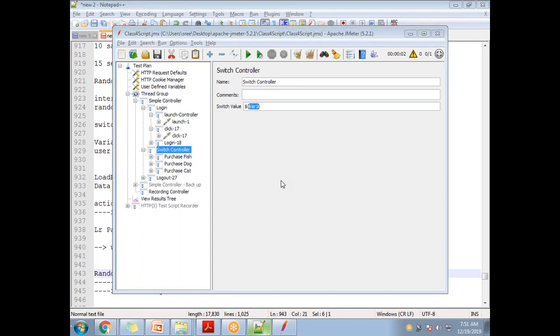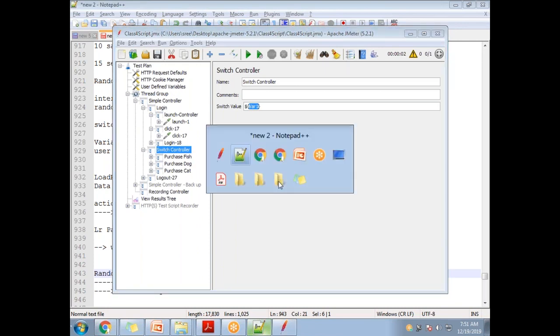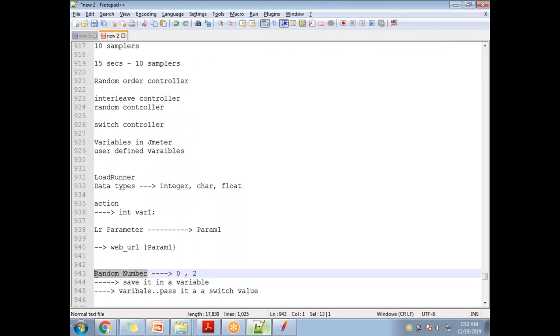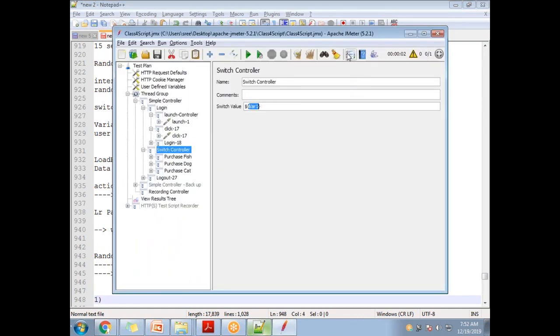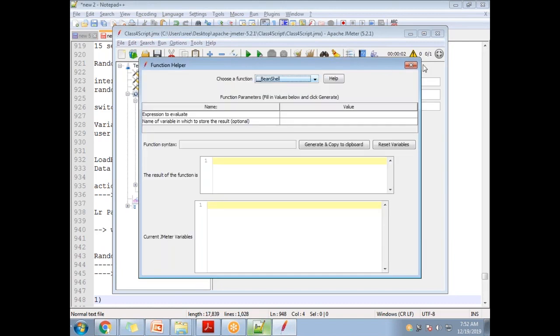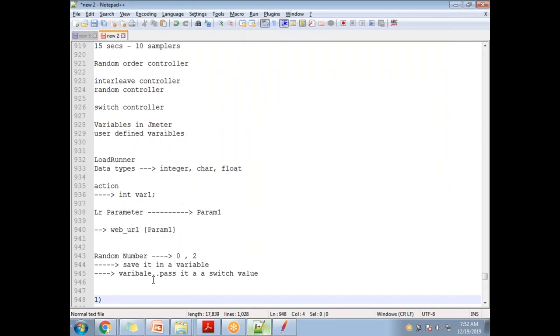So now watch carefully what I'm doing. There are a couple of ways we can generate a random number. So I'll show you both the ways. The first way, how do we do it? By using something called JMeter functions. So first let me do it with a JMeter function.